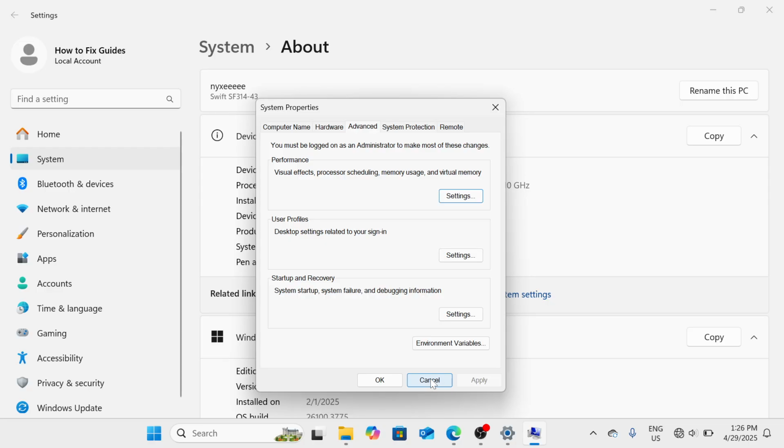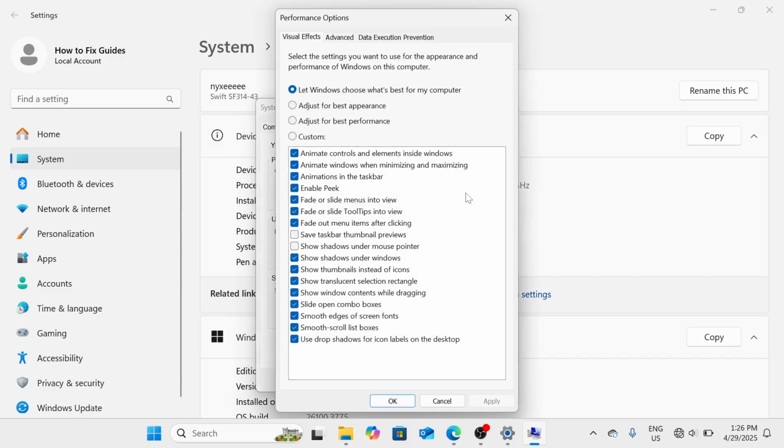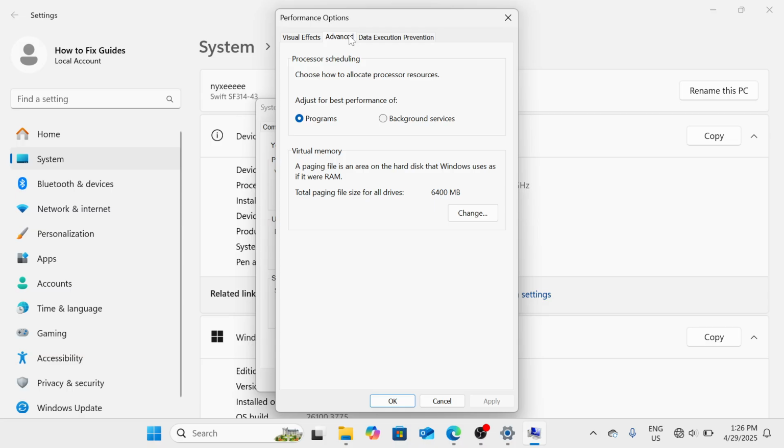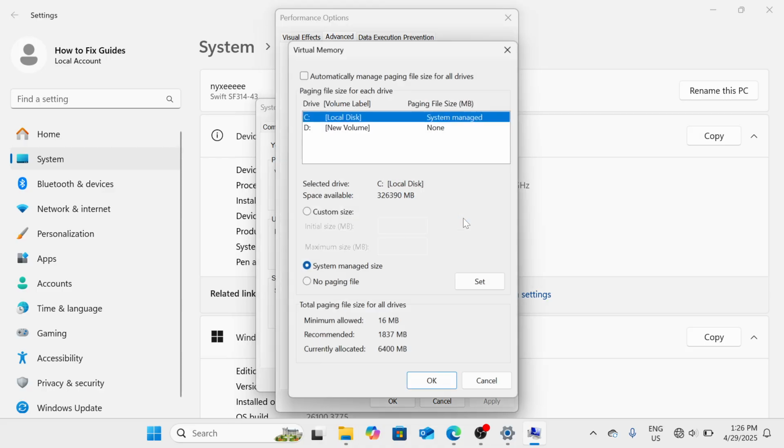And then the next thing we need to do is add virtual memory. So we need to go to the same window here. Proceed again with Settings, and this time we will not be going to the Visual Effects tab. We need to proceed with the Advanced tab. And once you're in the Advanced tab, proceed with Virtual memory. So please click on this Virtual memory option. Click on this Change button here.